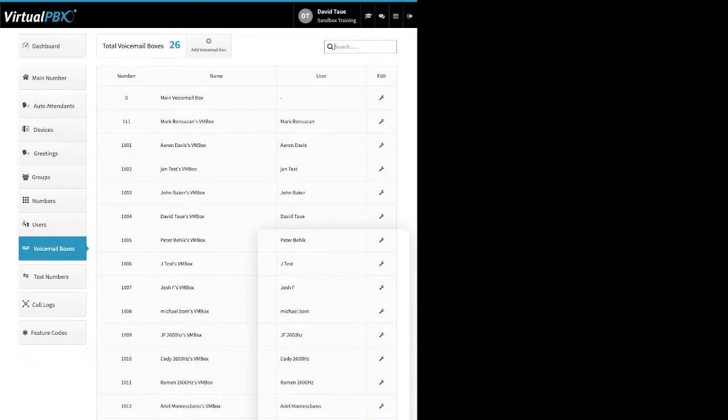Voicemail boxes. This shows all your voicemail boxes on the account. Any voicemail box that has an entry in the third field here, the user, means that was the voicemail box that was created with the user. If they don't have an entry here, that either means it's the main voicemail box, which the system creates automatically, or it's a voicemail box you created up here at the top.